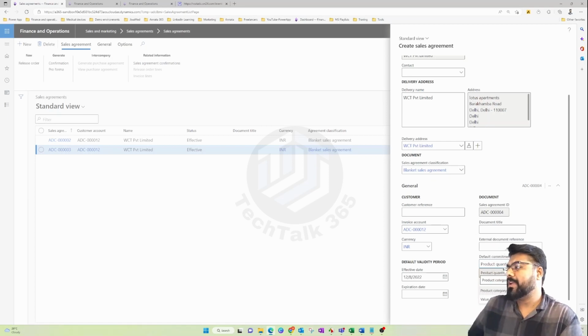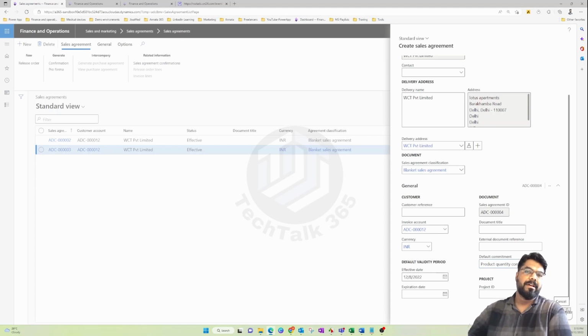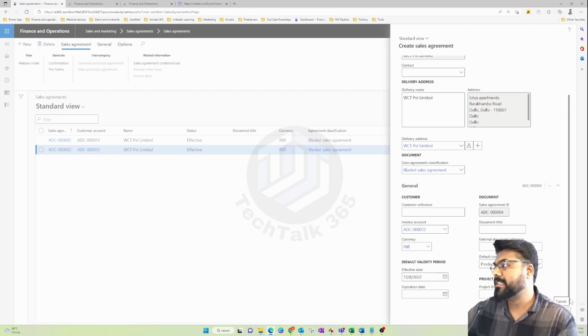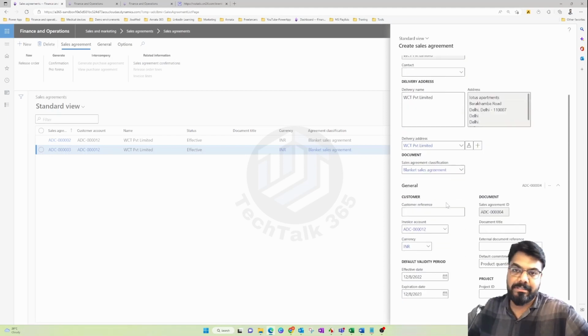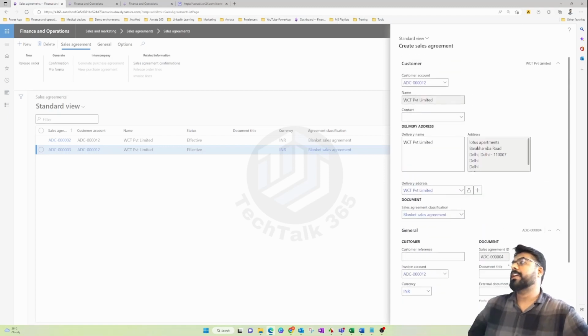In this case, we are only going to explore the first one because we have already explored this using the purchase agreement in earlier videos, so do watch them to get more idea about the sales agreement as well. Once you do this, you can key in an expiry date. In my case, it expires after a year, and after the year this agreement is no longer applicable. You can even tag a project ID to a contract.